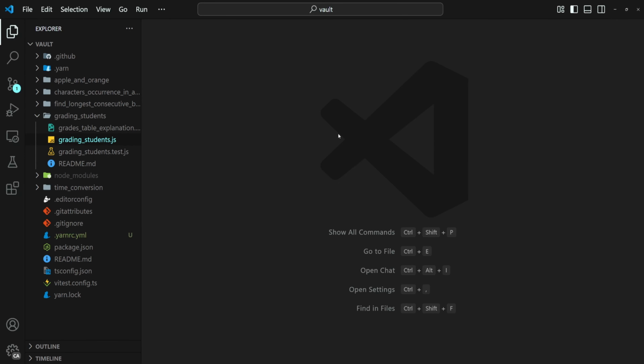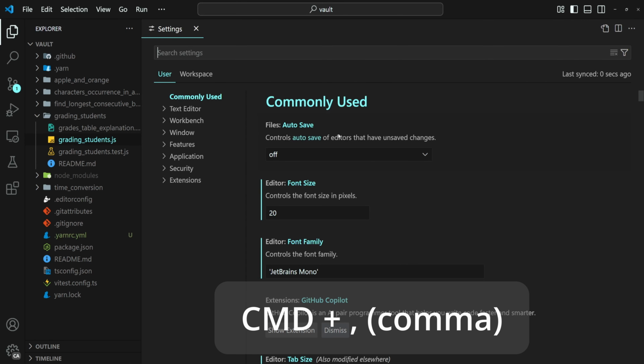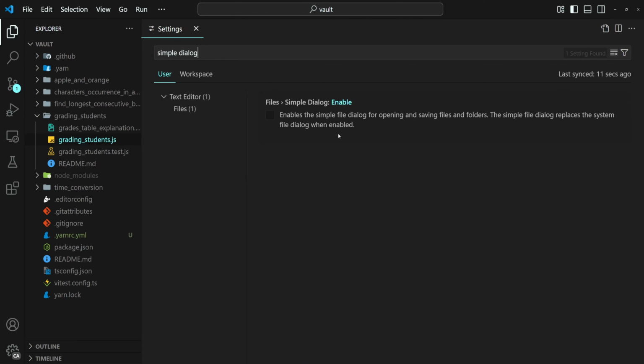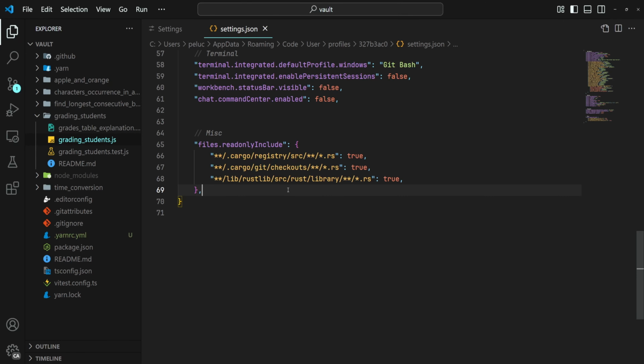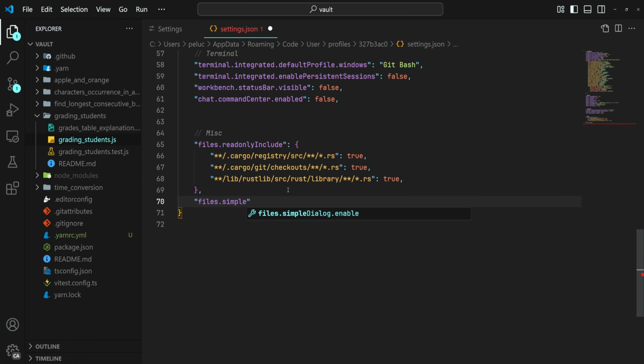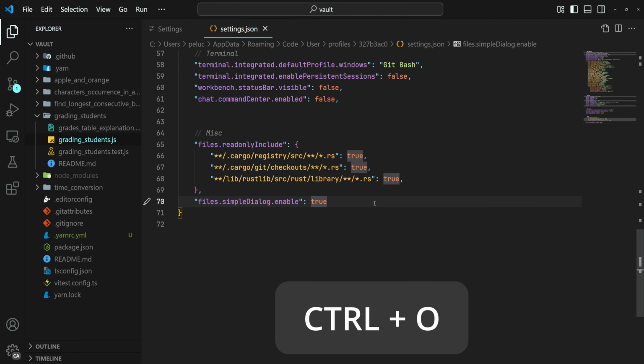First, open the settings by pressing Ctrl+, or Command and Comma on macOS. Then search for Simple Dialog and enable this setting: Files, Simple Dialog, Enable. Or add the following line to your settings.json file: files.simpleDialog.enable and set its value to true. Then save the file. Now try opening a file with Ctrl+O or Command+O on macOS.